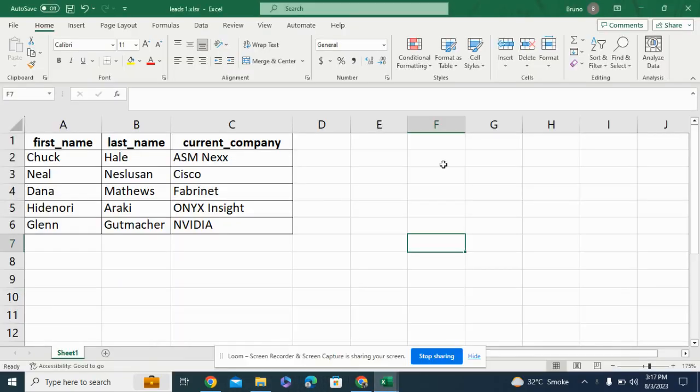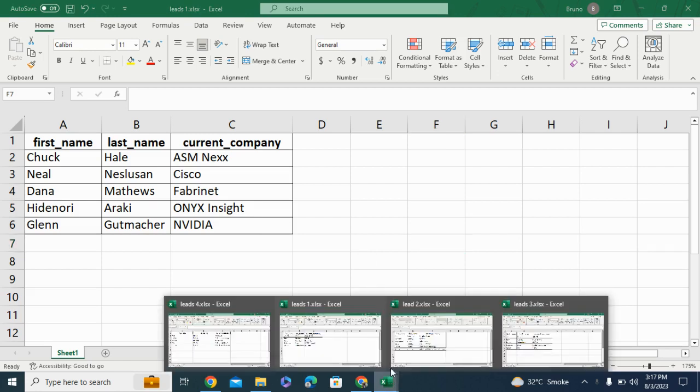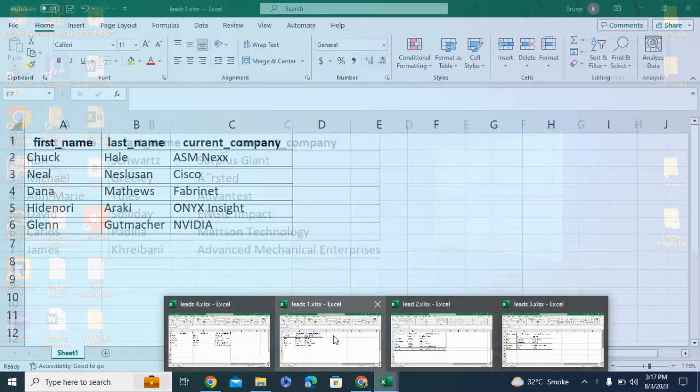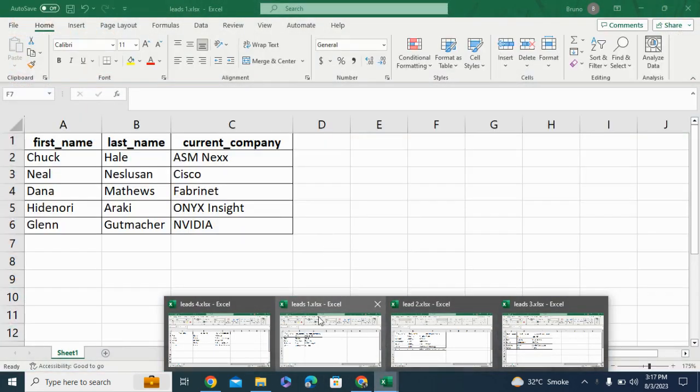So today I'm gonna teach you guys how to merge multiple files into a single file. So let's get started. So here's file one called lead one, and here I have multiple files having the same attributes.